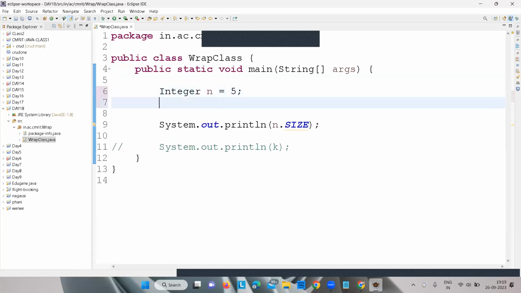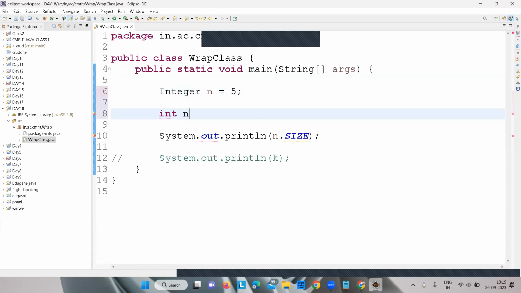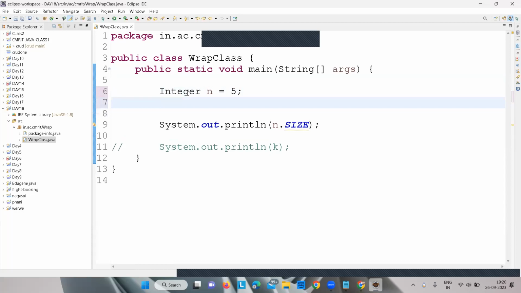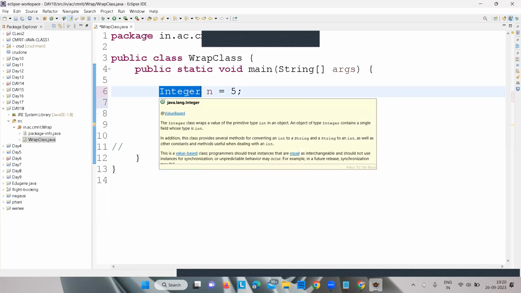These both are the same. Here if I say int n equals 5, this also becomes the same. But this thing is our class, and that is a data type. This is a class.